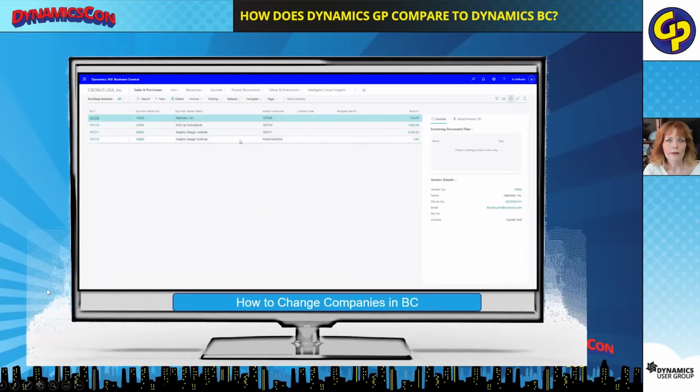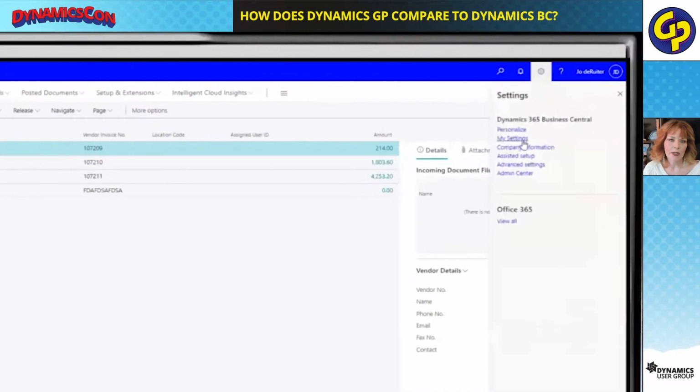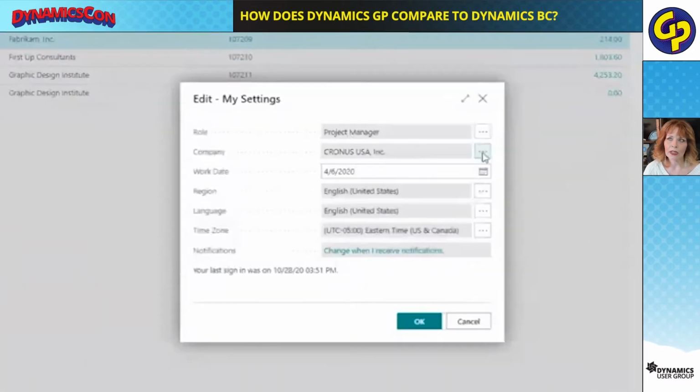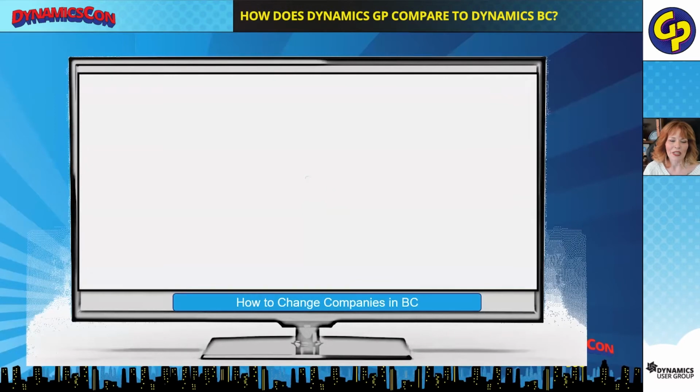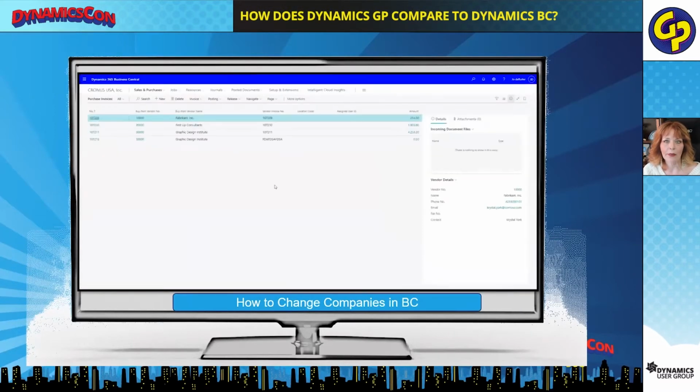Let's talk about changing companies. In GP, you have to go down to the little company icon or use the drop down and hit change companies. In BC, it's somewhat similar. We'll start this going. I want to change companies, so I'm going to go to My Settings. Get used to the My Settings tab because we use that for a lot of stuff. But as you can see here, you're simply going to click the other company, hit OK, and move on. Now, I didn't show you that company because that's my live company, but that's how you change companies in BC. It's very simple.